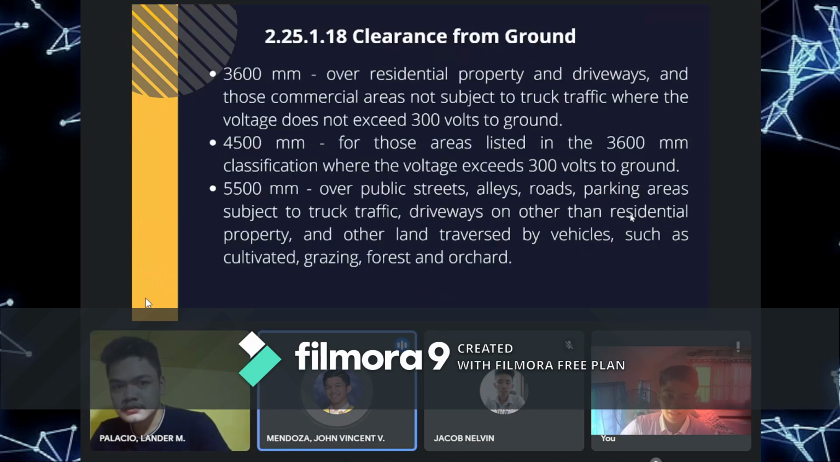Yung pangalawang clearance natin ay 3,600 millimeter. Sabi dito is over residential property and driveways and those commercial areas not subject to truck traffic where the voltage does not exceed 300 volts to ground. So ito namang 3,600 millimeter ito naman ay sa mga compounds or driveways at commercial areas. Mataas siya upang hindi madamage yung cable natin na caused by vehicles or mga truck na matataas.